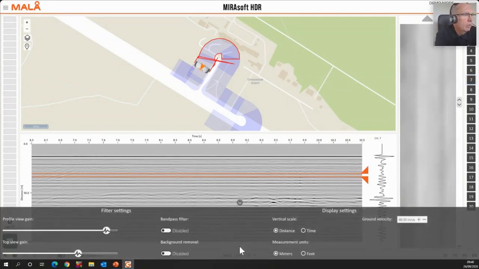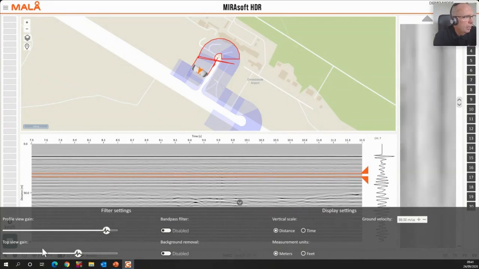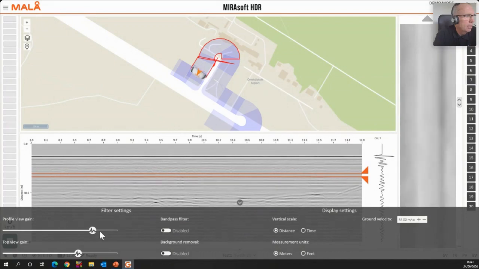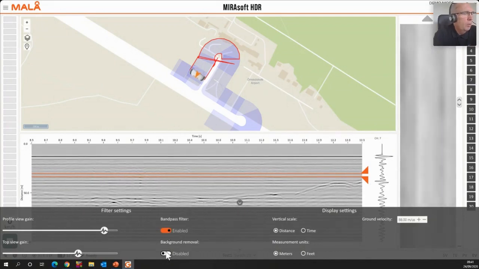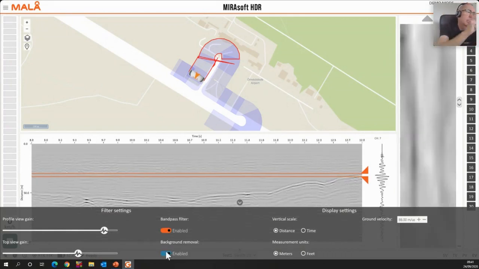We can just hit the button down at the bottom here. We can change the gain of the profile view. We can change the gain of the top view. Just easy to use slider bars to increase and decrease. We can enable the bandpass filtering quite quickly, and background removal. This is just for the displayed data.